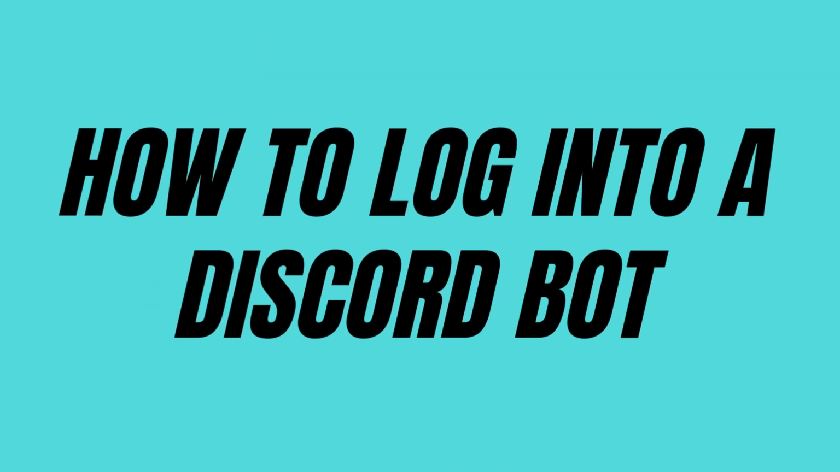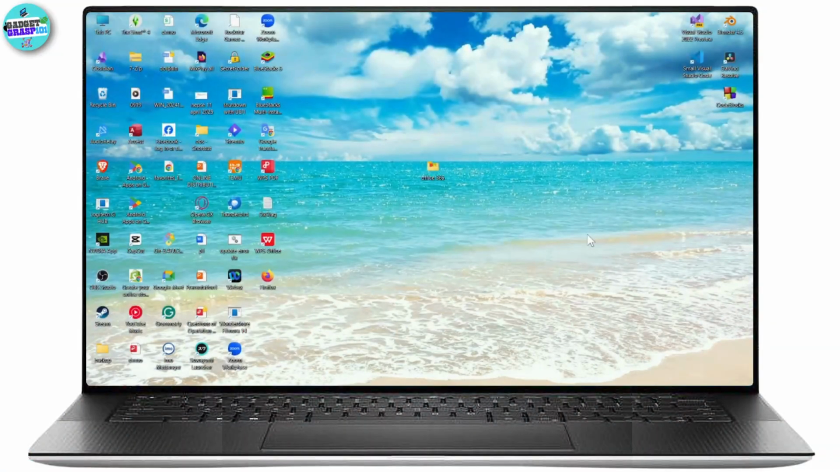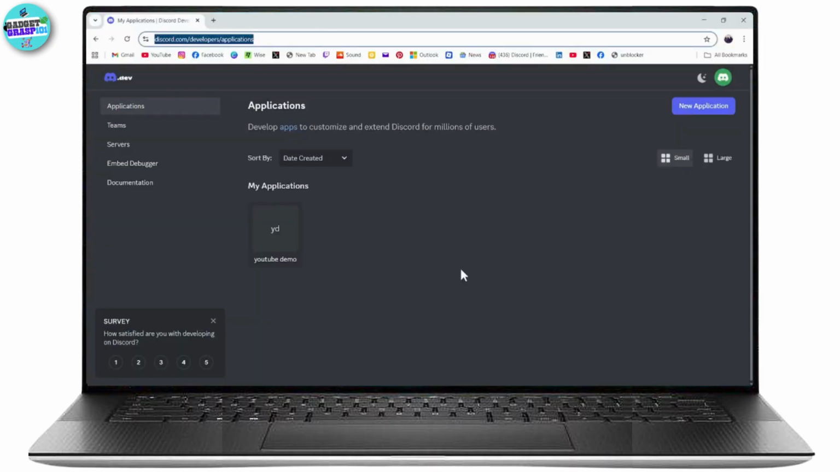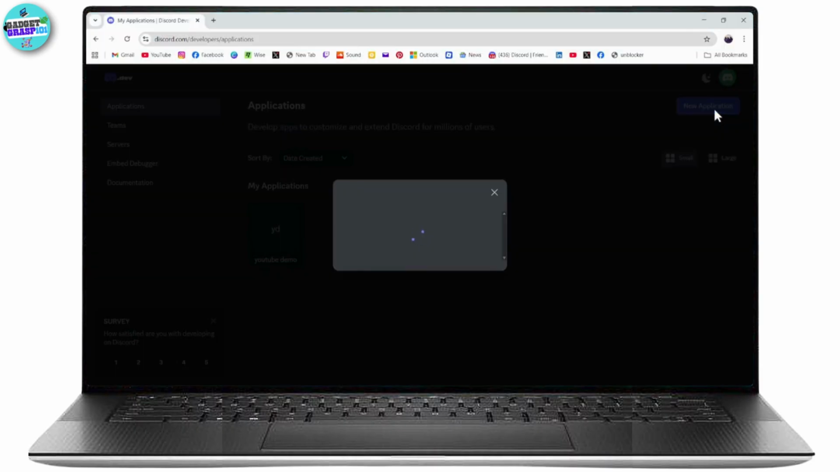How to log into a Discord bot. So if you want to log into a Discord bot, then what you need to do is go with the link in the description and it will take you to this kind of interface. Go with new application, which is on the right side.